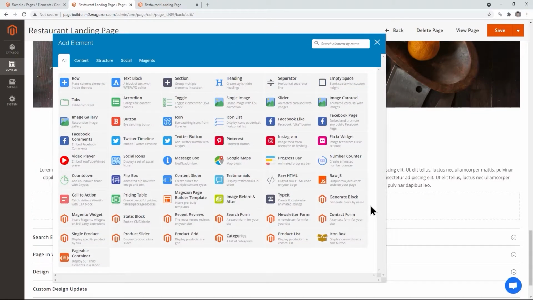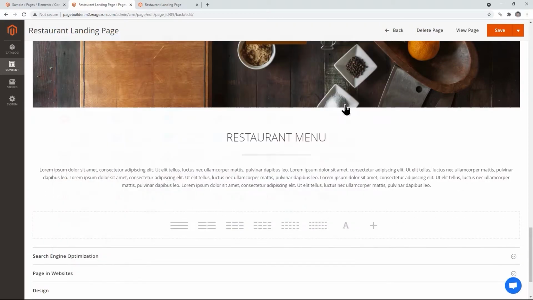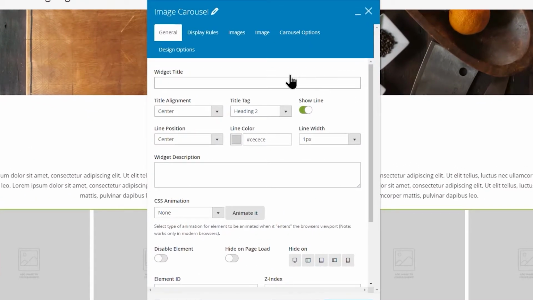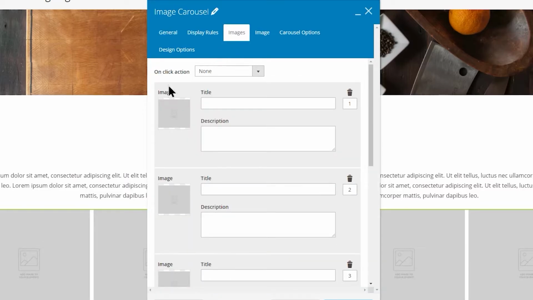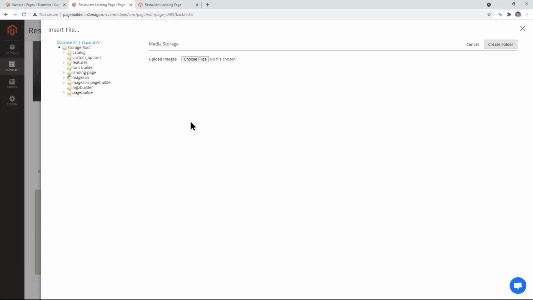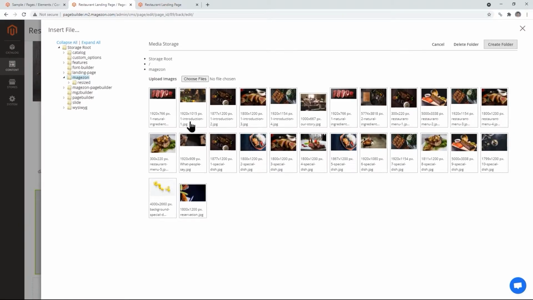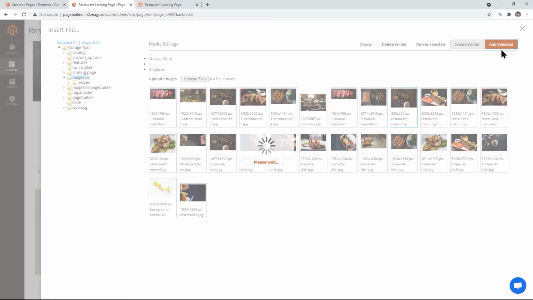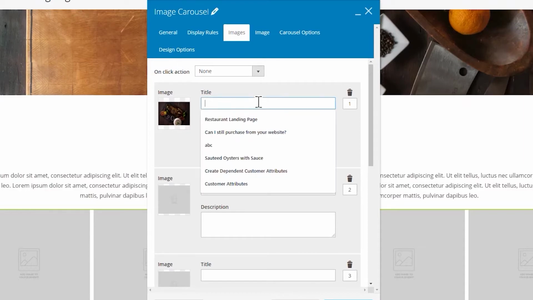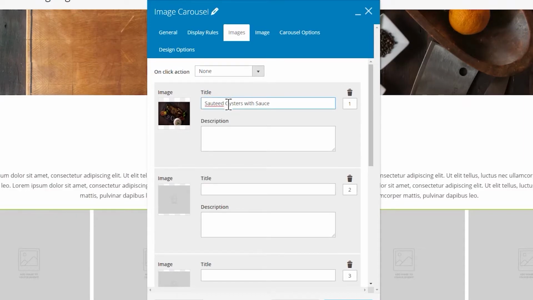And the last row in this section, we add Image Carousel element. Under General tab, we remain all fields unchanged. In the Images tab, you can click here to upload the image. Then, choose the image and Add Selected. We're gonna enter the title as the name of the dish and description as the price of the dish. We're gonna do the same with other images.